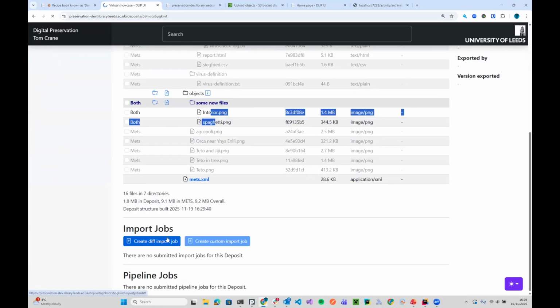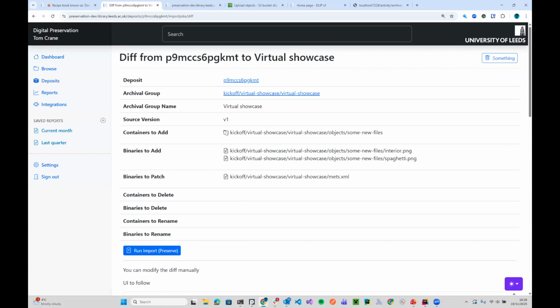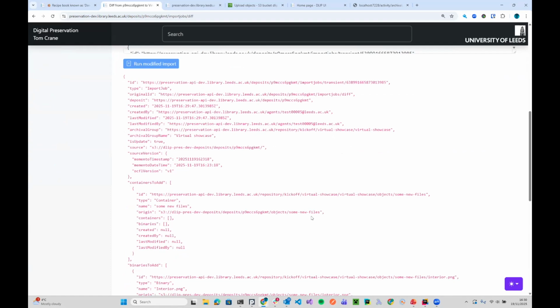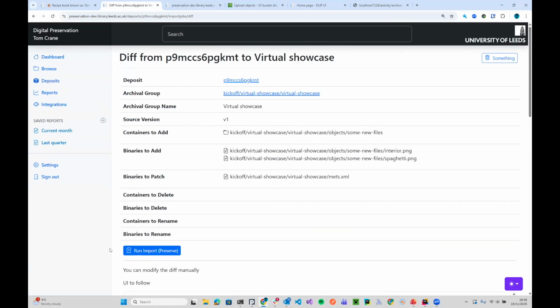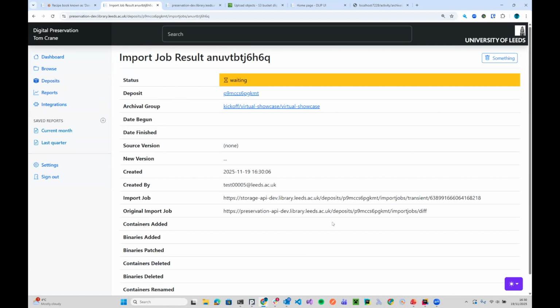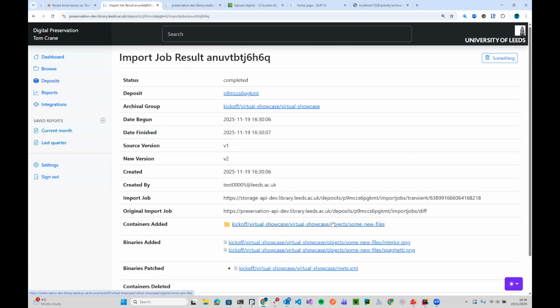If I create an import job now, then I've got one new container, two new binaries, but I also have a binary to patch because the METS file itself has now got two extra references to files in it. So that's itself a binary that needs patching. The import job's a lot simpler. There's our METS file. If I now run the import, shouldn't take too long because it's, yeah.